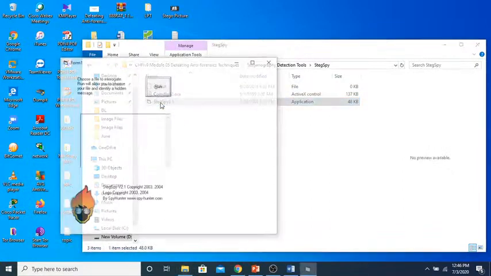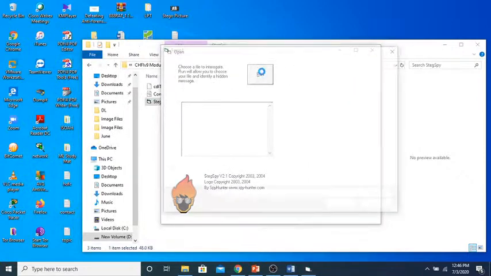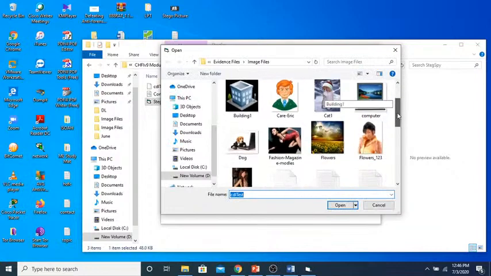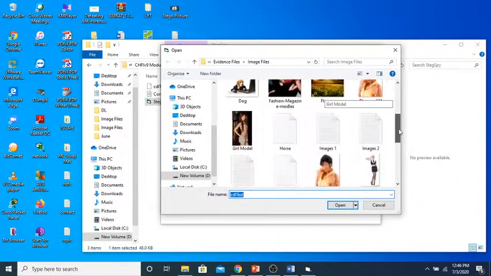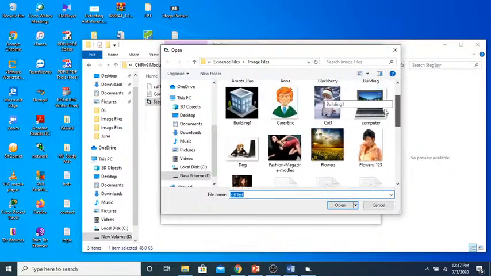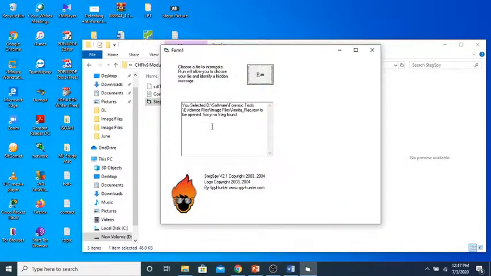So first open this, and here are some images in which we need to find out is there any steganography technique used or not. So try from the first one. You select this particular image and, sorry, no steg found, so nothing is hidden inside this particular image.